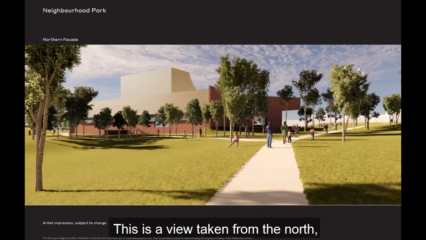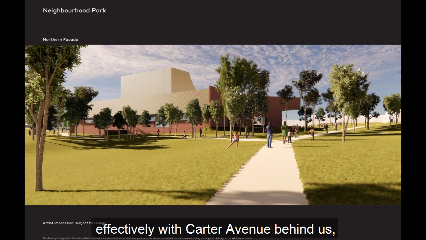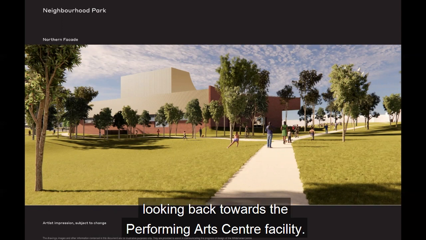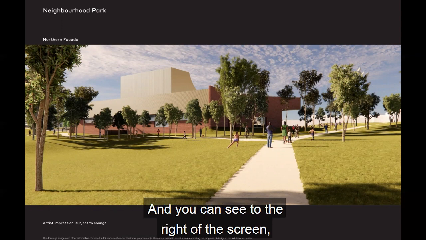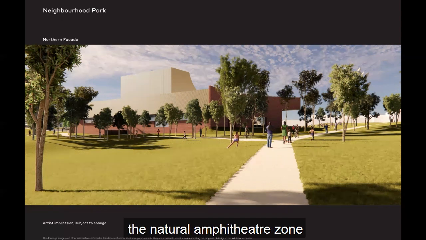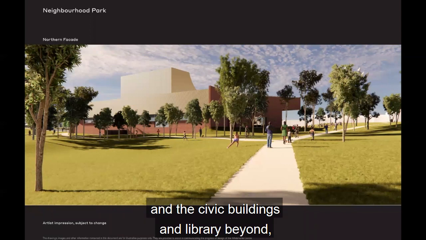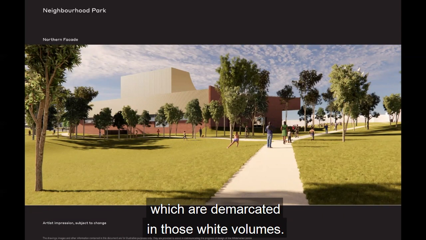This is a view taken from the north, from the neighbourhood park, effectively with Carter Avenue behind us, looking back towards the Performing Arts Centre facility. And you can see to the right of the screen the natural amphitheatre zone and the civic buildings and library beyond, which are demarcated in those white volumes.